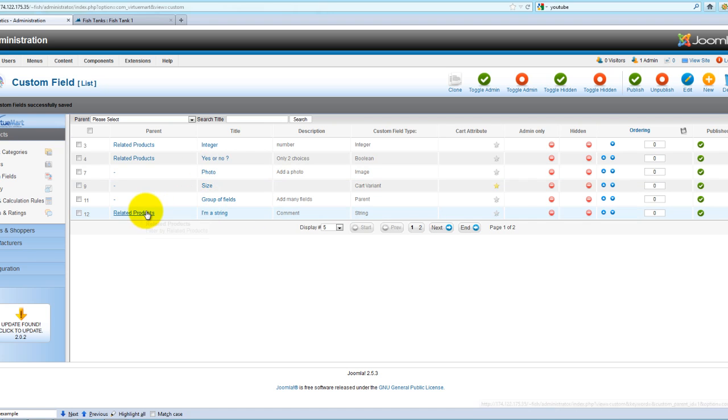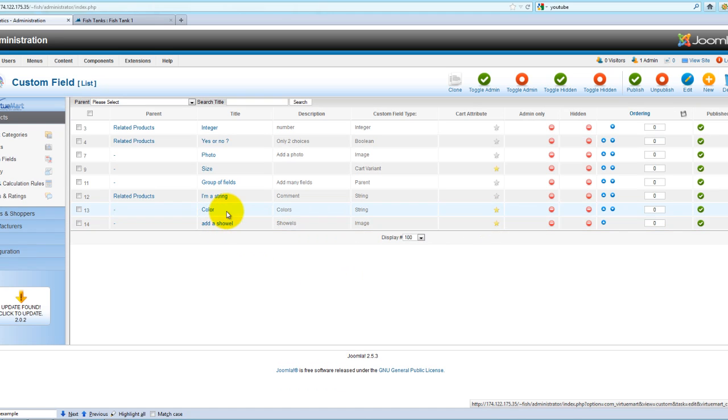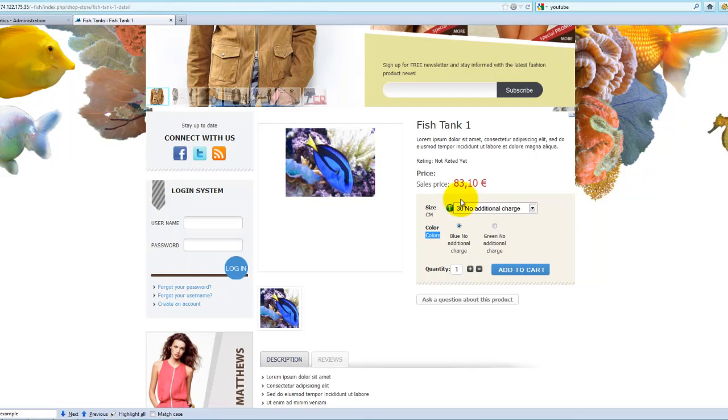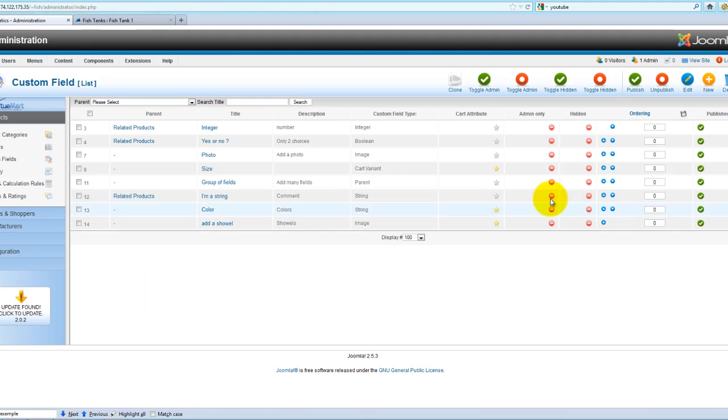Now with color, let's find the color. So we see colors here. It's calling it a string. I don't want it to be a string. I want it to be a cart variant. I'm not sure of the technical difference, but I do know that cart variant looks like this and string looks like this. So what I'm going to do is create a new one.